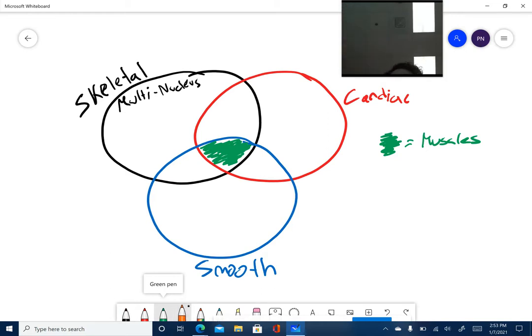So we're going to use a new color. Let's go ahead and use this orange. So this orange is going to indicate everything that is shared between cardiac and smooth. So for now, the trait that is being shared between the two is that it's single nucleated, or just one nucleus in the cells, right?